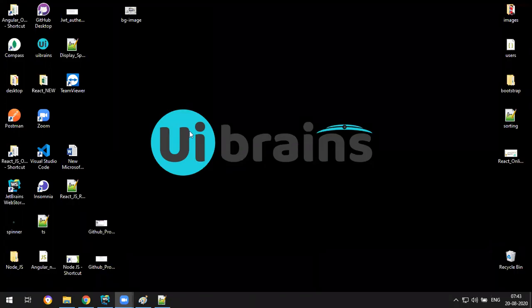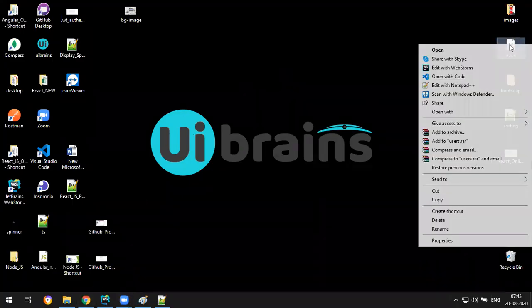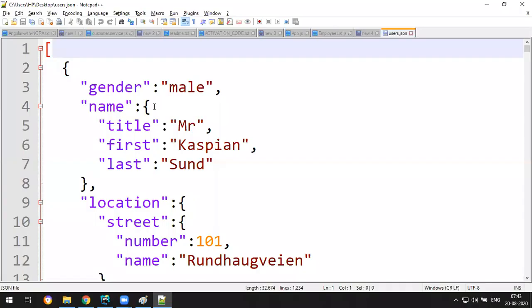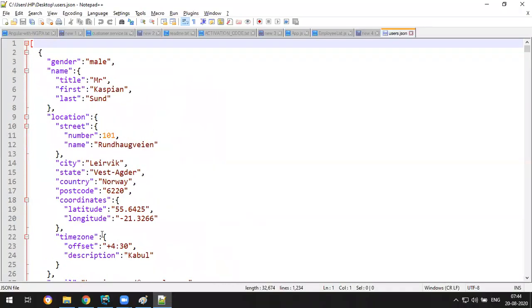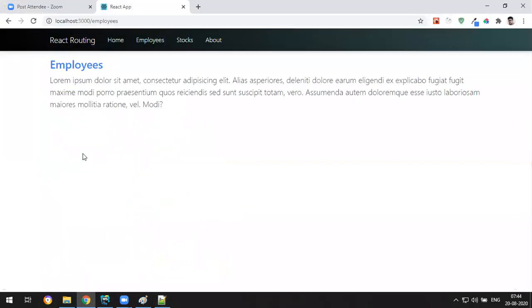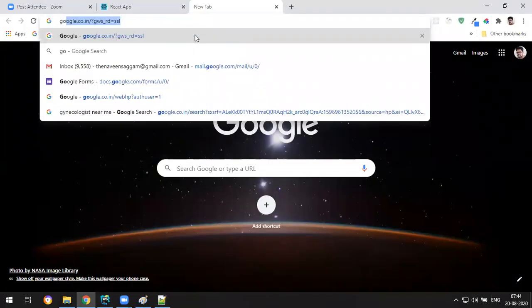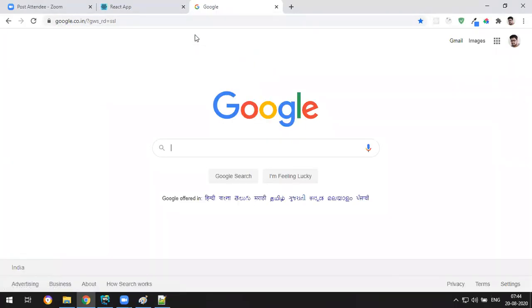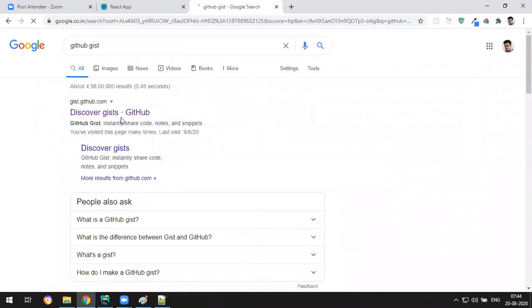Someone has pinged. Okay. So I have some data in my local. Let me host it online. I think here in Notepad, yeah, this is the data. So can we keep the same data online? Because we have images and all. So how to keep the data online? You need to go to Google once. Here you can search for GitHub Gist.